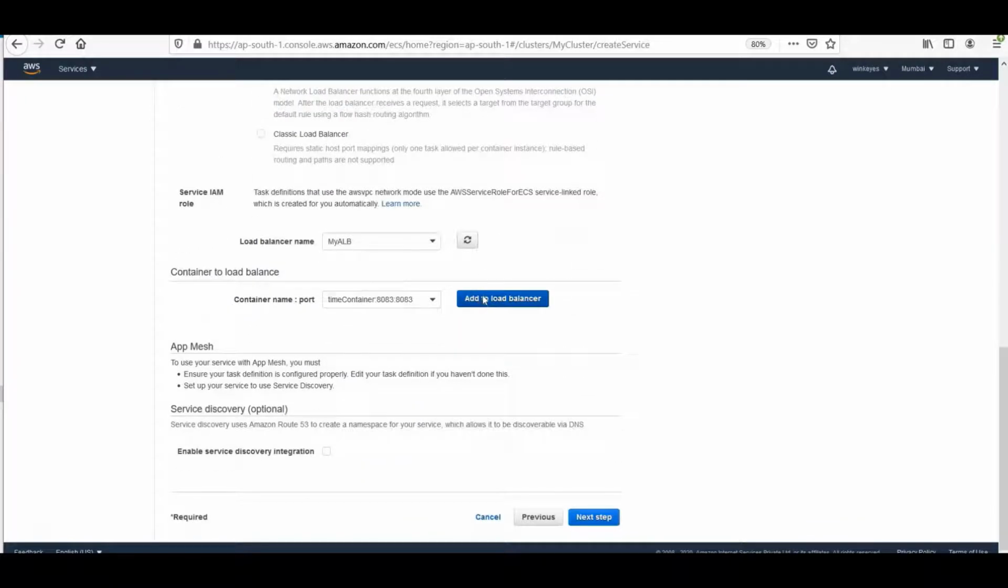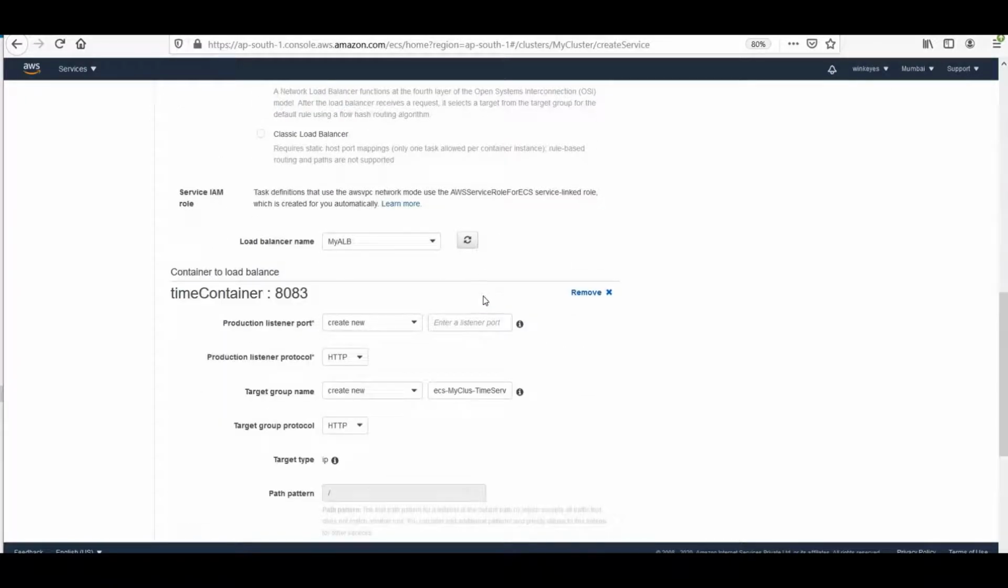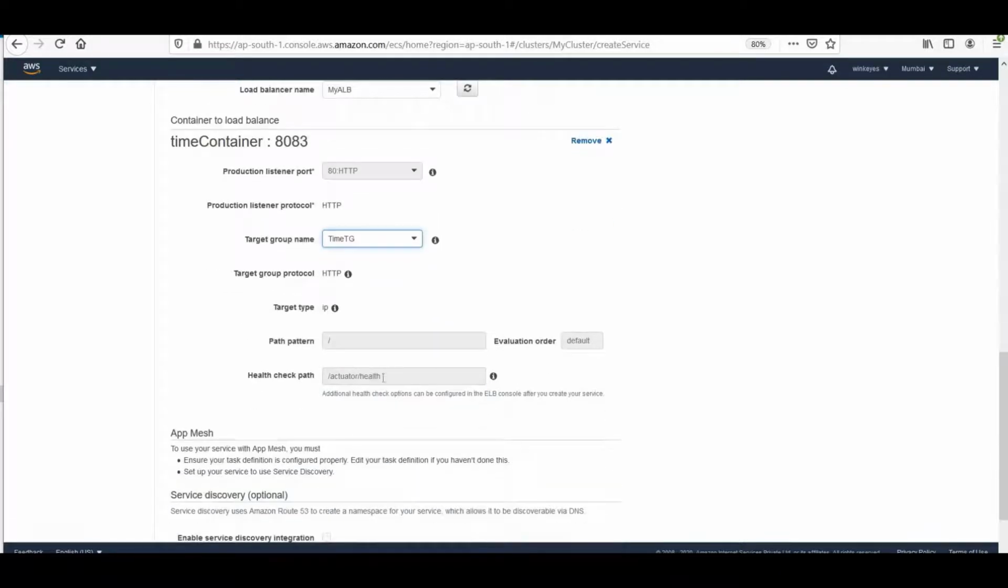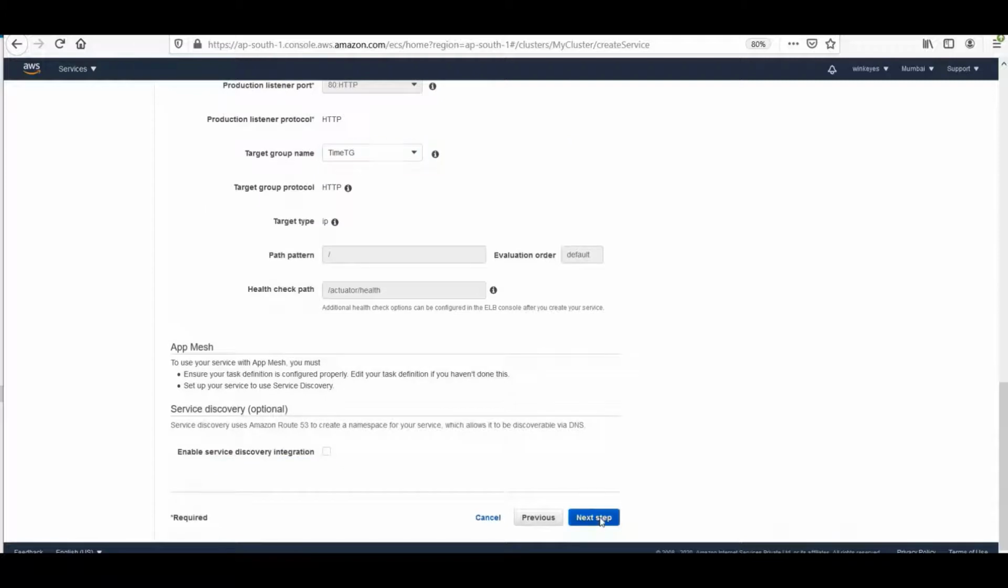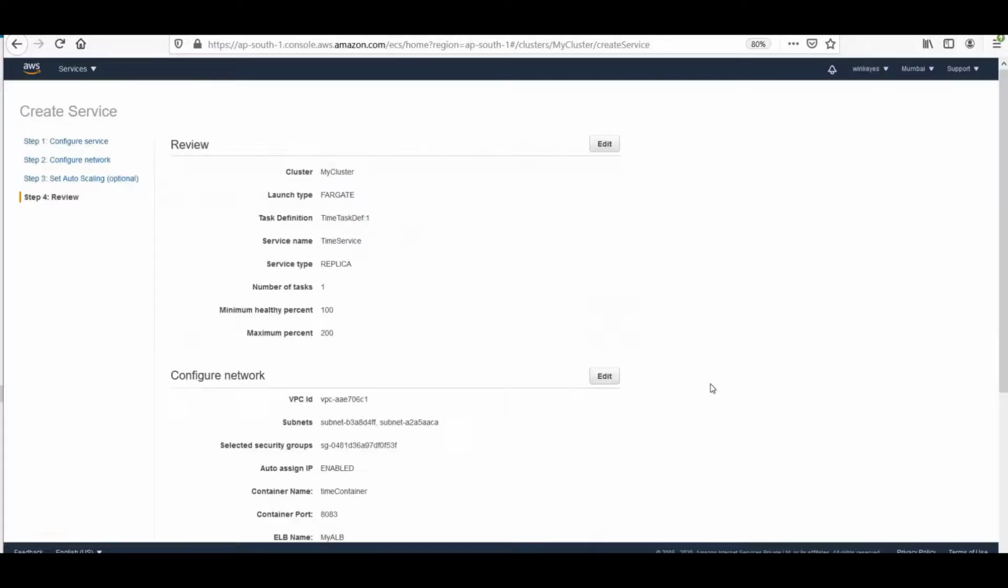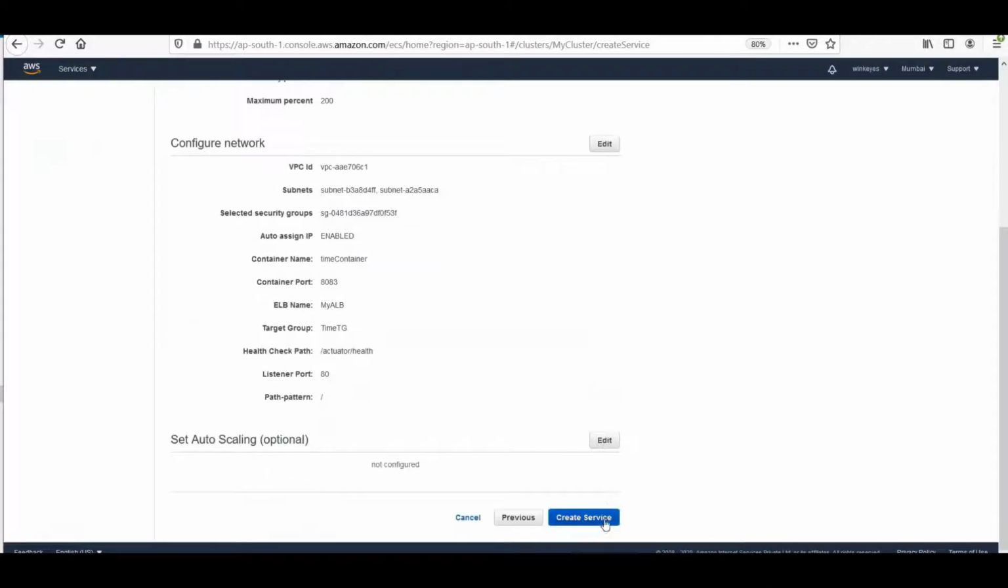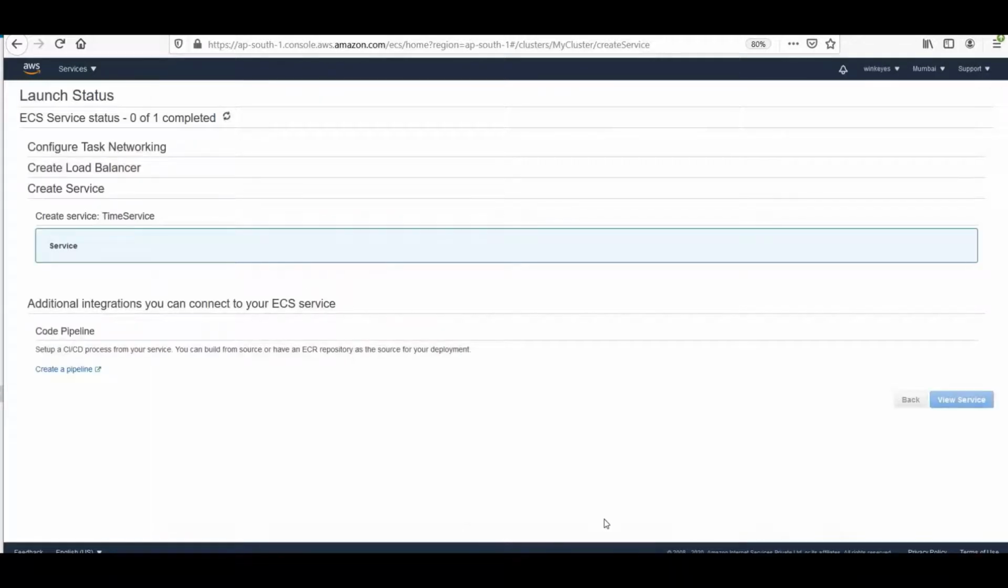Now I'll pick the load balancer. Since the container has the intelligence to identify which port it has to pick, still the listening port we have to provide, it is 80. And target group, I'll use time target group. So it will automatically pick the health check path and all. Next, next, and create the service.